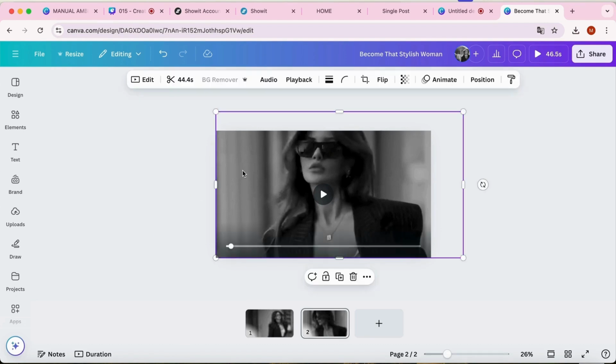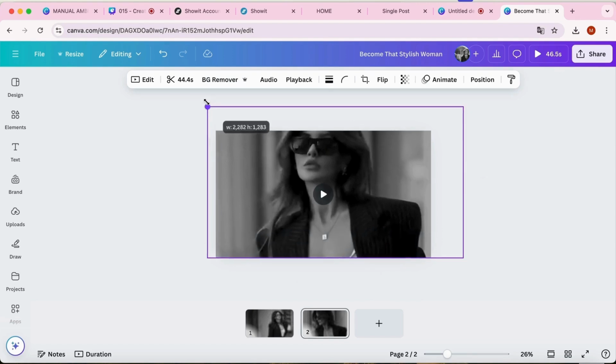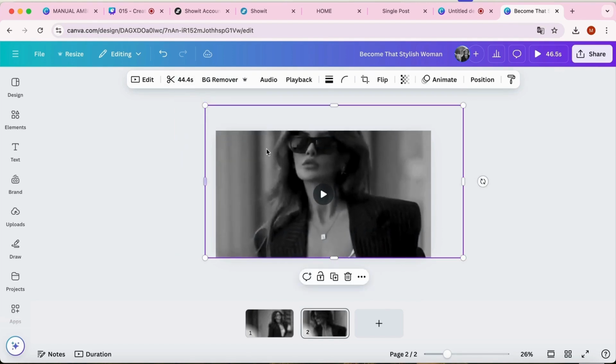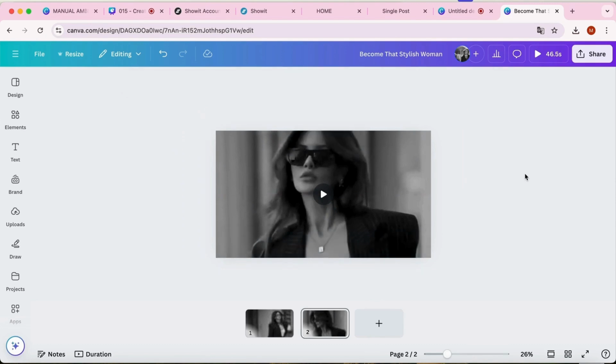And it's super easy in Canva to play around with cropping. You just click on the video and drag the edges, and you can play with cropping like that, and you can move it around. This is why I love doing this in Canva first before I upload it to show it.